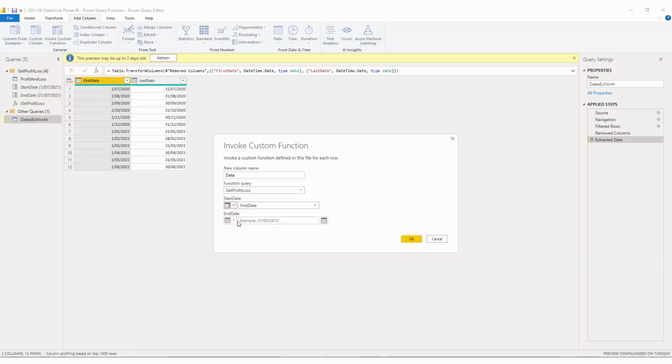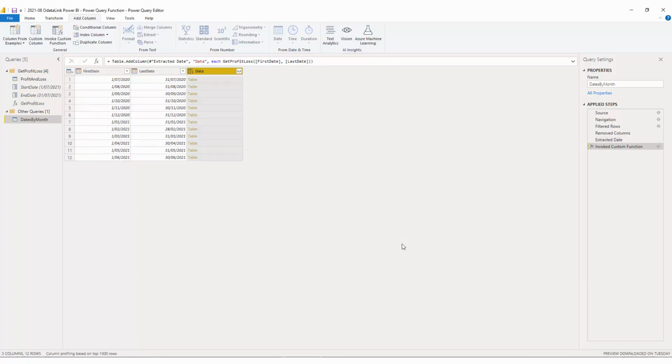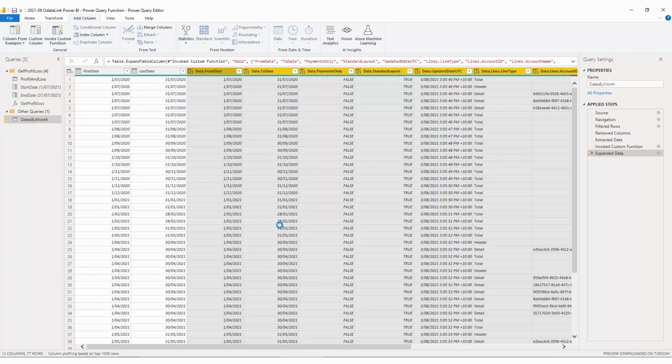We'll set the start date to be a column, and we'll choose the first date, and the same for end date. We'll choose a column, but we'll choose the last date. So now our function is ready. We can click OK, and this will add another column called data, which is of type table, and inside that we can expand that column and actually get access to the data.